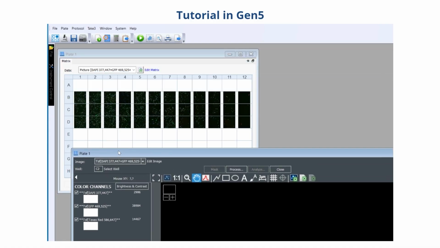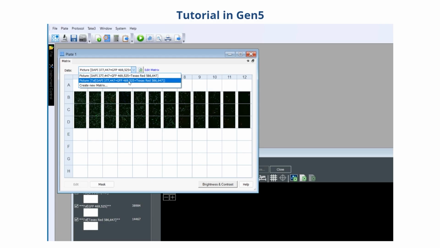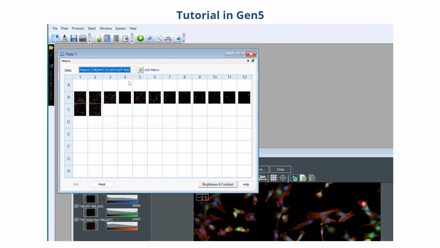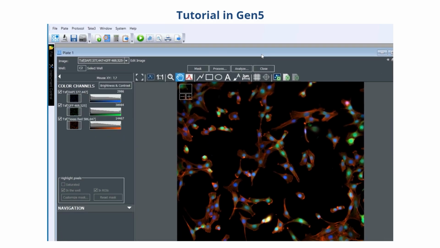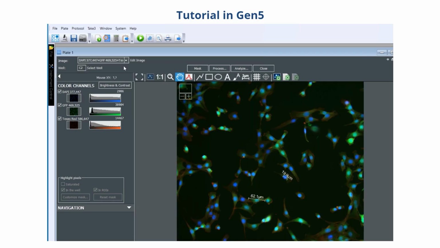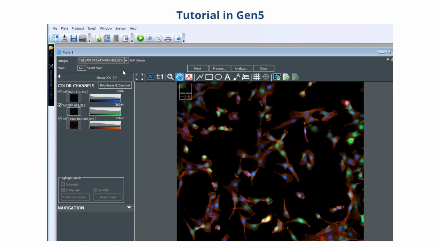Gen5 is now applying the rolling ball to each individual well. To toggle between the raw and processed images, simply select the window in the top left corner. The default naming, TSF, stands for Transformed. From here, you can apply additional processing steps or analyze the images, which will be covered in our other training videos.